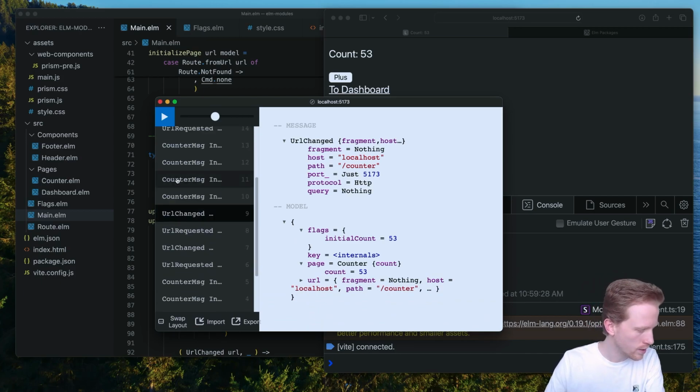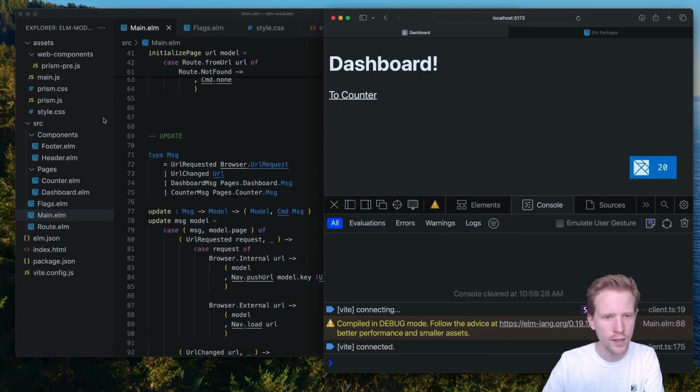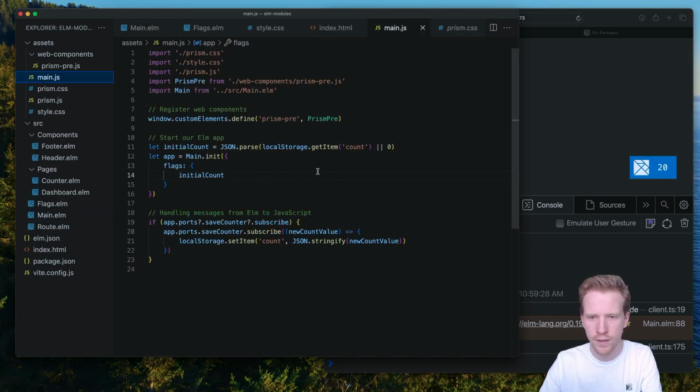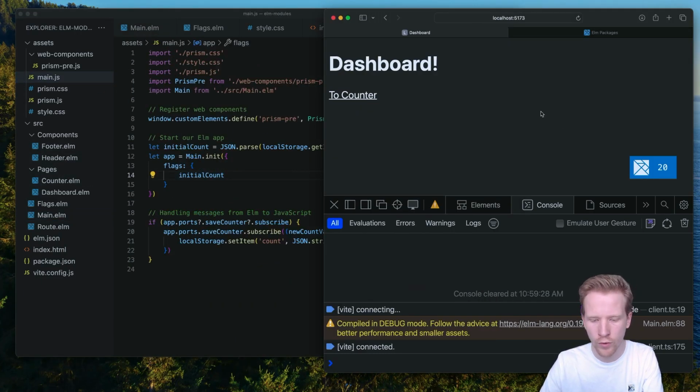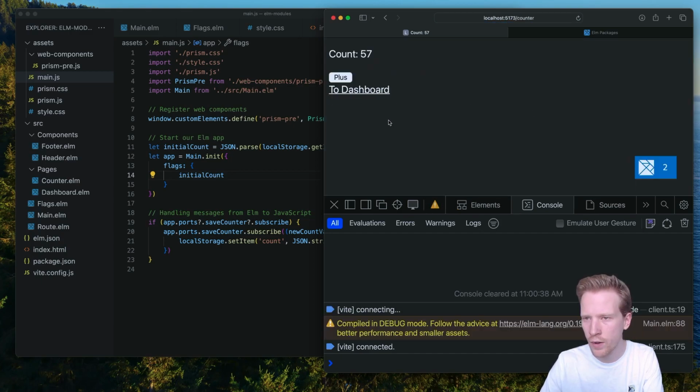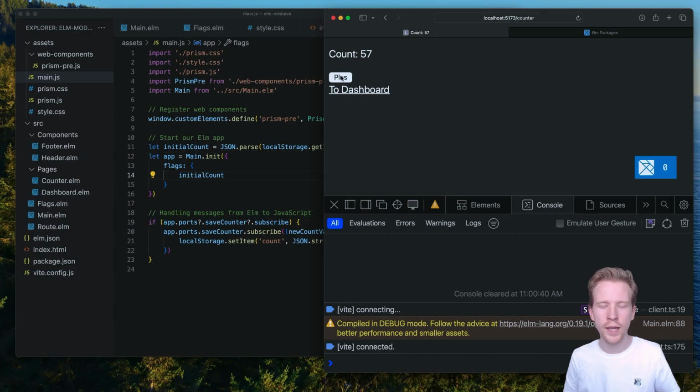That's Browser.application. So everything is running off of Elm URL. We don't need to pass in any special URL information when we start up the app. And when we refresh, everything works. I go to the counter, I refresh, everything works as expected. So that's Browser.application.